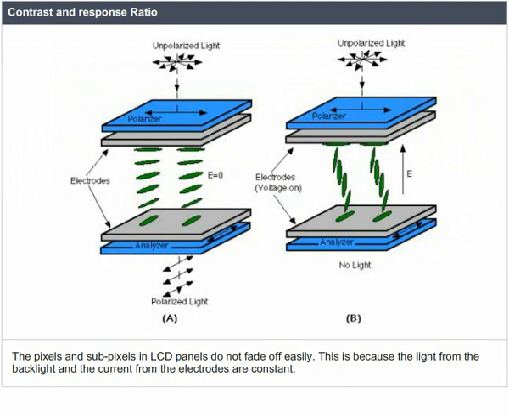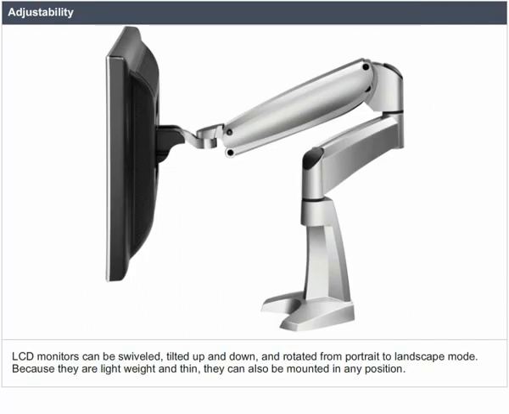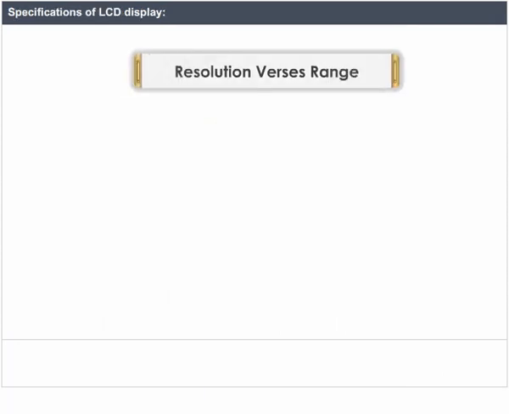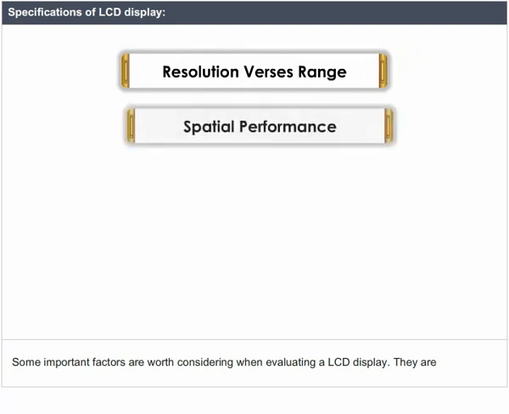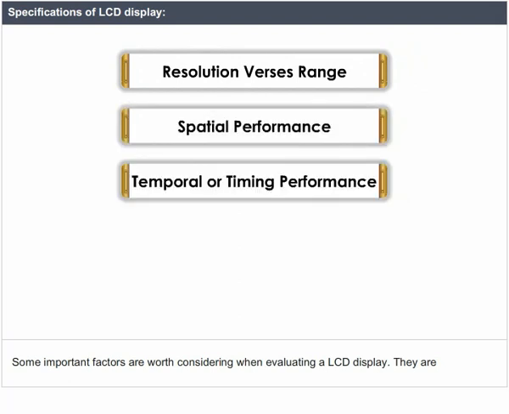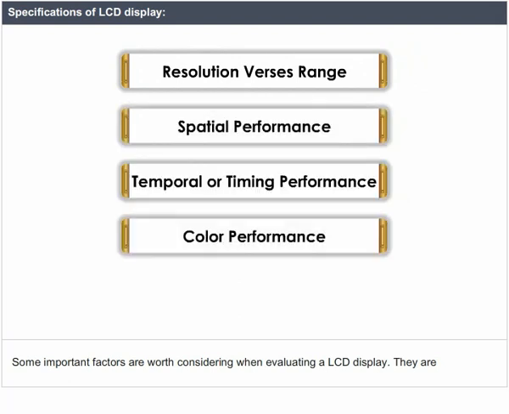Adjustability. LCD monitors can be swiveled, tilted up and down, and rotated from portrait to landscape mode. Because they are lightweight and thin, they can also be mounted in any position. Specifications of LCD display. Some important factors are worth considering when evaluating an LCD display. They are resolution versus range, spatial performance, temporal or timing performance, color depth, or color support.